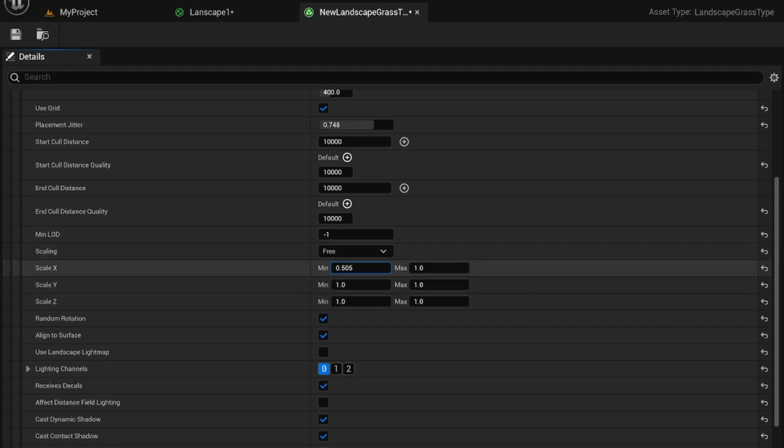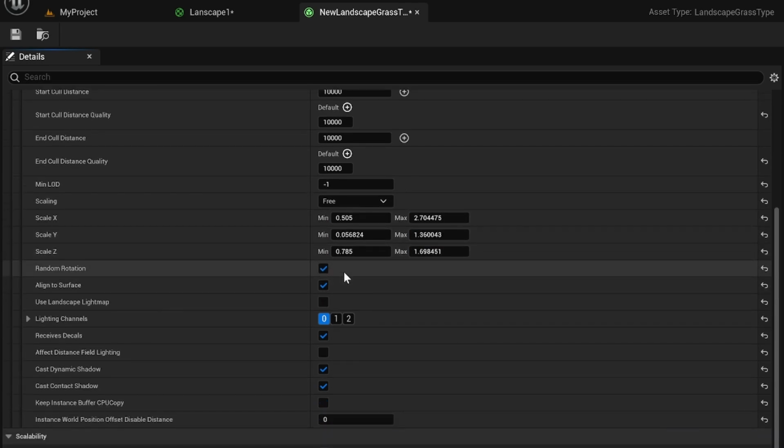So if you want to change these scales and allow there to be a maximum scale of a certain type or a minimum scale of a certain type, you can easily change that here. Random rotation, you probably want to have on. Align to surface, you want to have on. Probably not cast shadows, because that could probably break your map if there are too many shadows being cast.